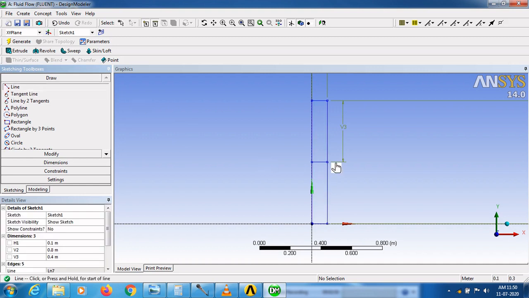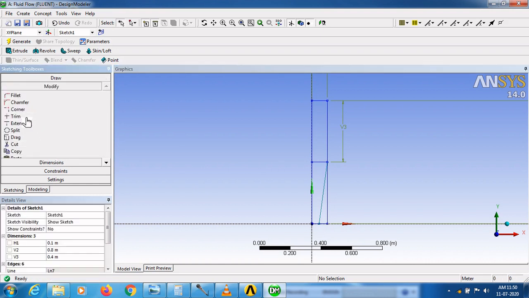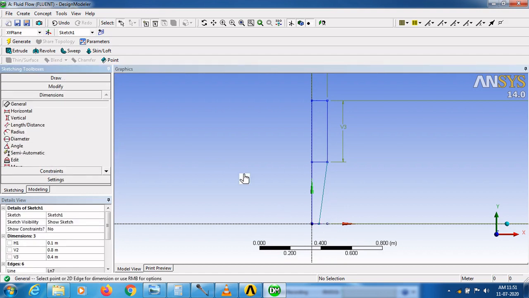Now you have to draw one inclined line from this point. Then go to modify option, then select the trim tool and trim the unwanted lines. Again go to dimension and give the dimension for this bottom horizontal line. Here you have to provide 0.025 meter. It indicates the bottom portion of the cyclone separator. Through this port the dust particles exit.